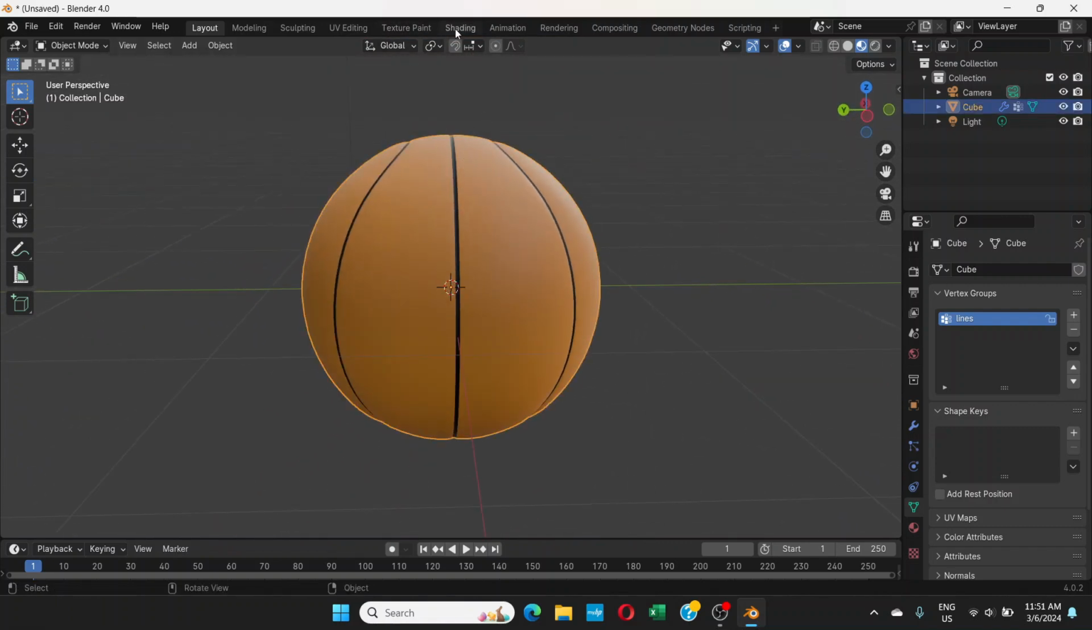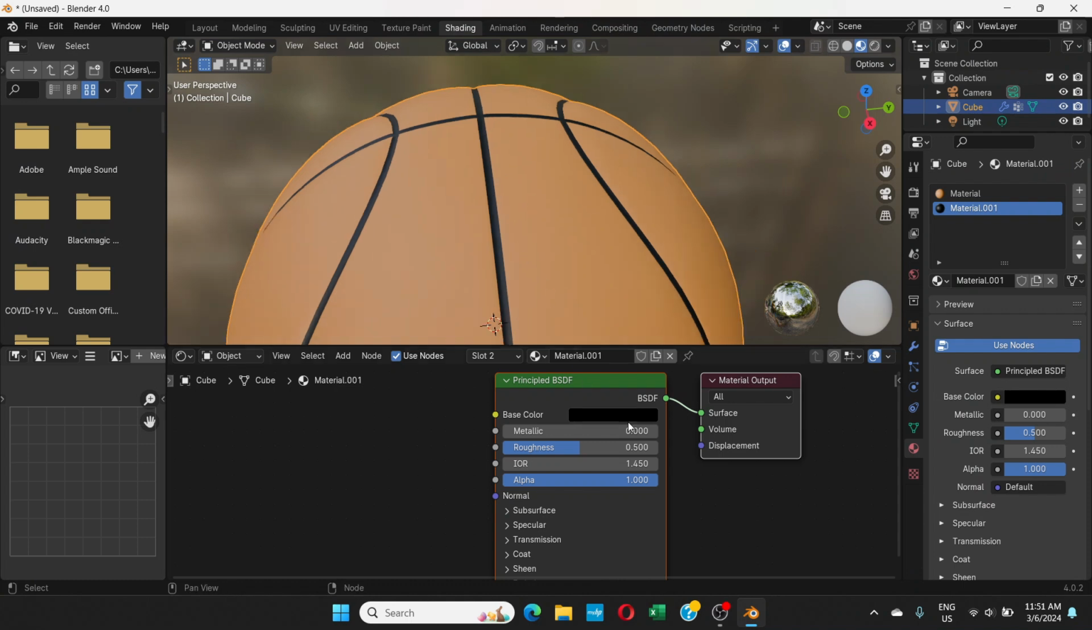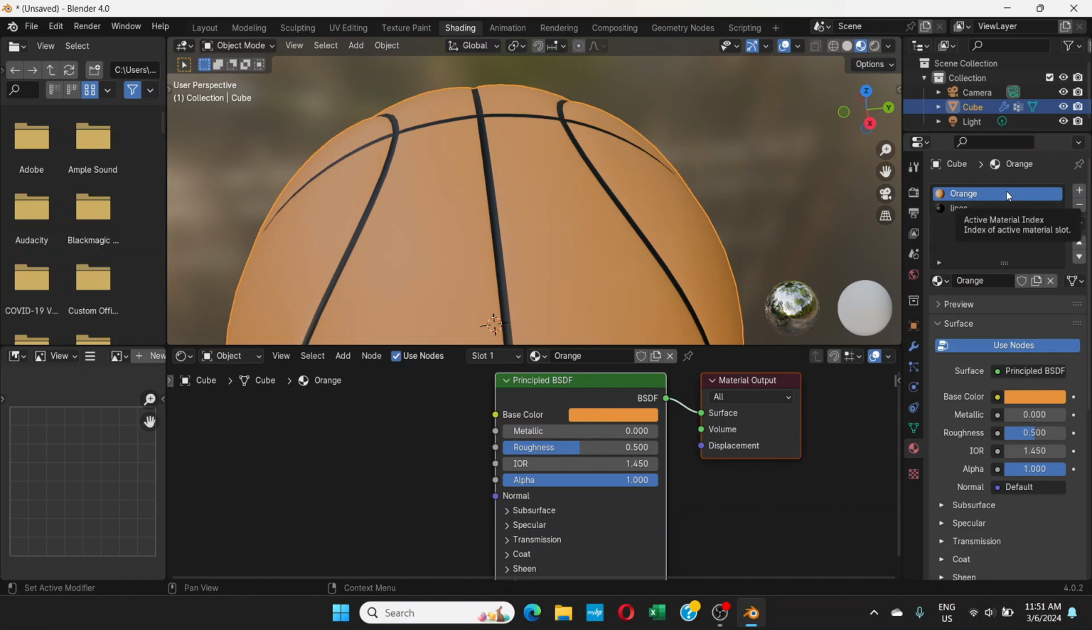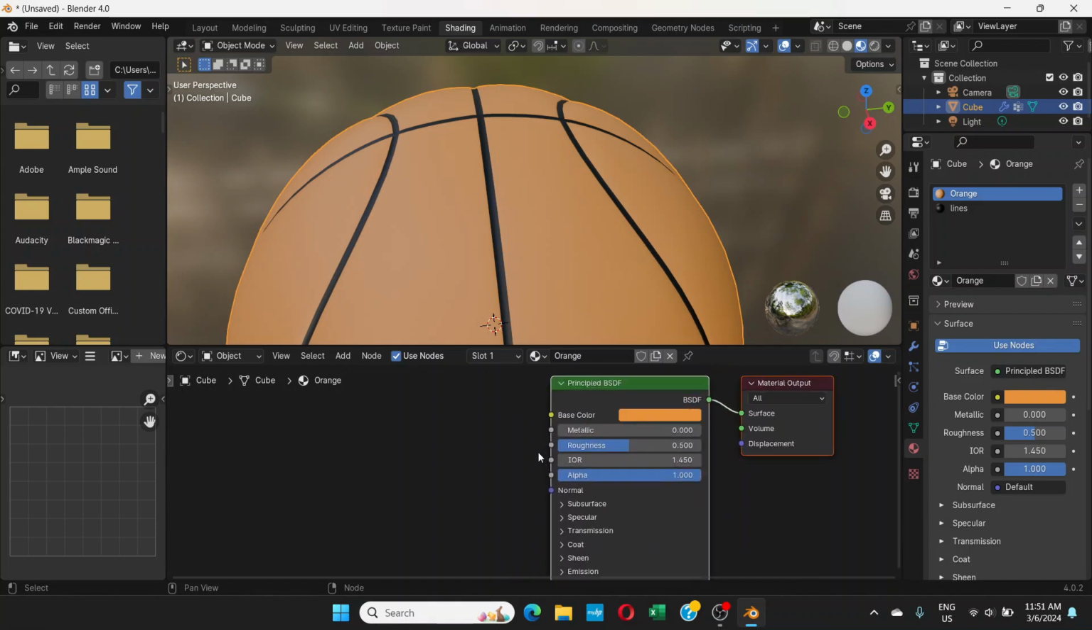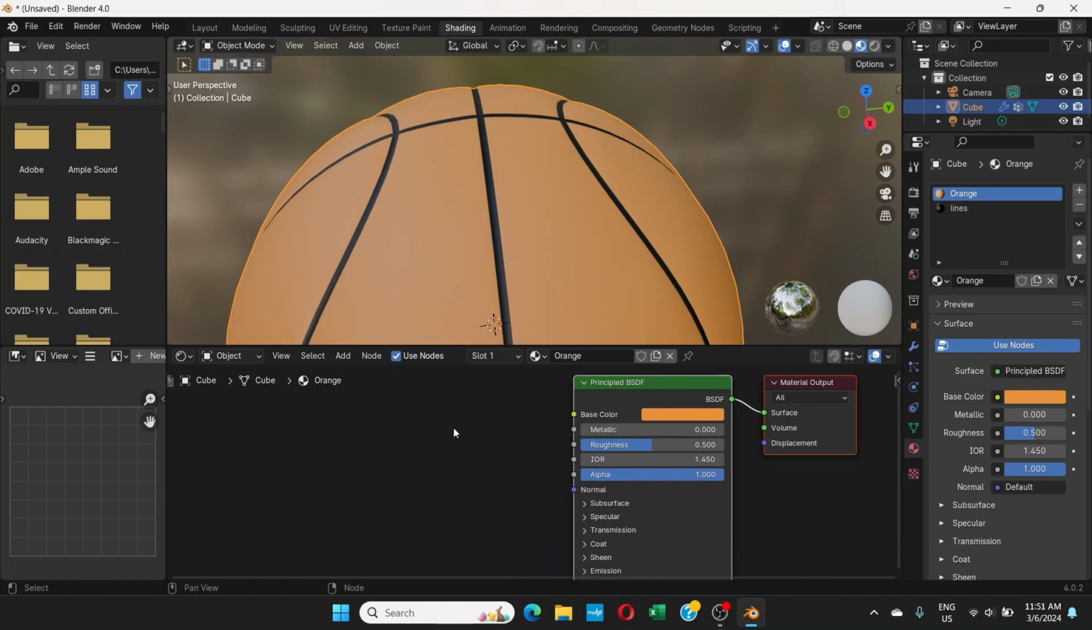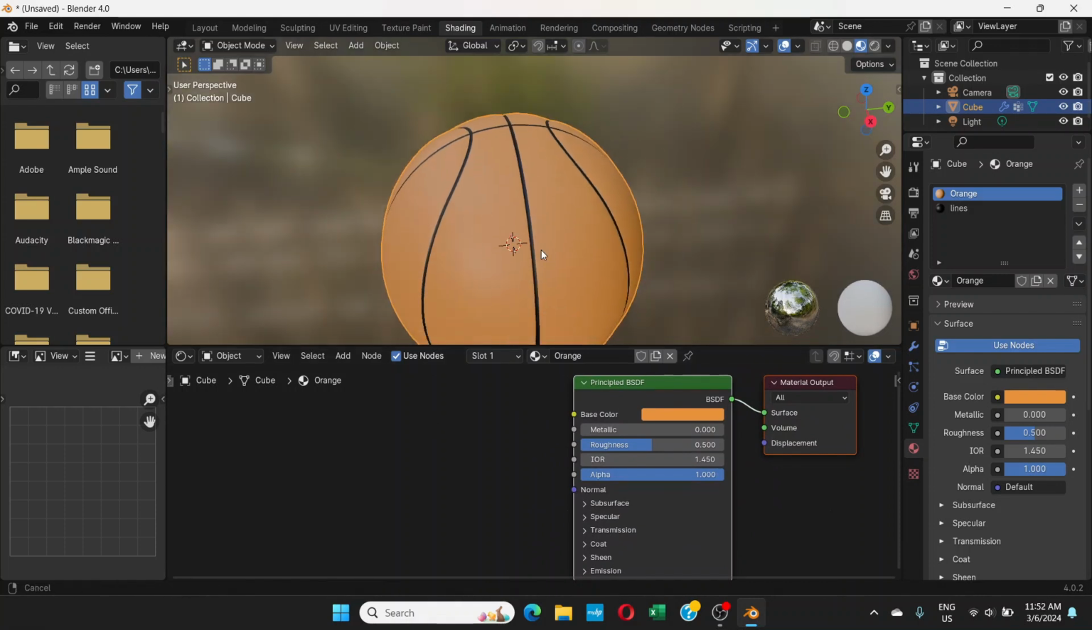give some shading. So let's go back to shading, and then here what we're gonna do is click on this material, the old material. Let's say the second material we created, let's call it lines, and then the first material here, let's say orange, because it looks orange to me. Orange. Okay, so on orange material, we're gonna go to this nodes thing. These are called nodes, and we're gonna add nodes to make it look better.